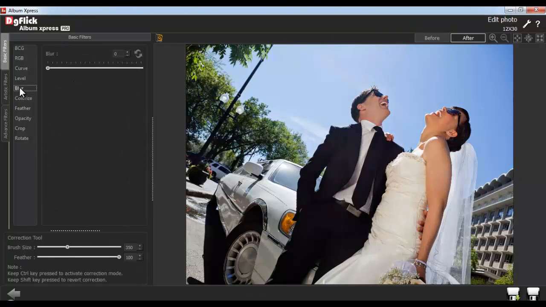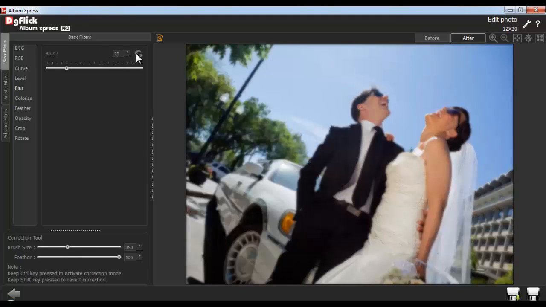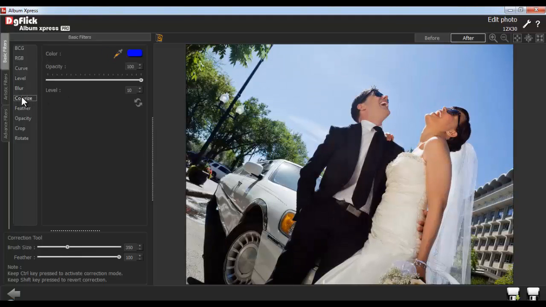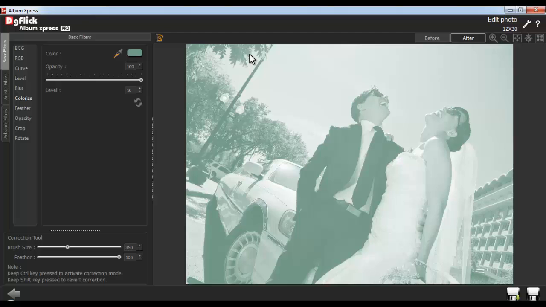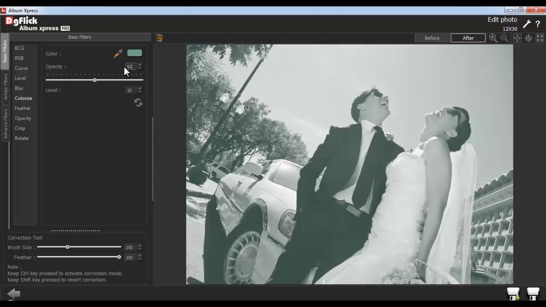From the Blur option, you can blur the photo. Colorize your photo with the Colorize option. With the Color Picker tool, select any color from the entire screen and apply it onto the photo. Adjust the opacity of the color and the color level from the Opacity and the Level option.